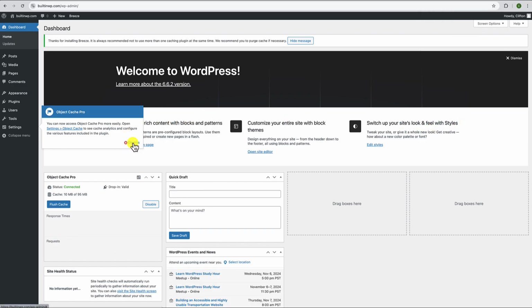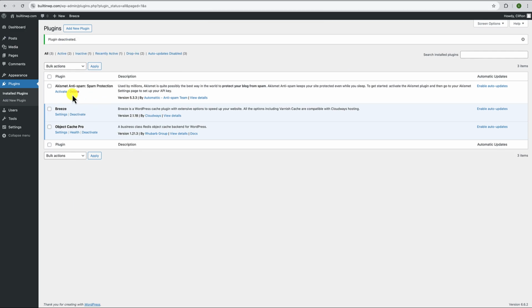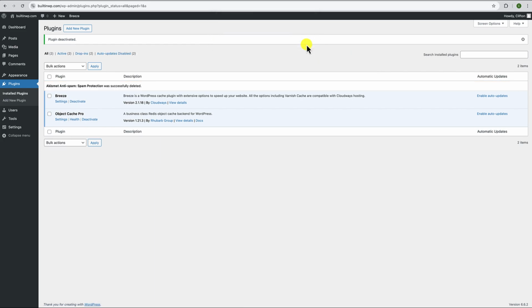Okay, so now that we're in here, let's just go ahead and go to plugins and see if there are any plugins that were installed. So here we have the Breeze plugin, which is the WordPress caching plugin from Cloudways, and then we also have Object Cache Pro, which will allow us to have the business class Redis Object Cache backend for WordPress. It's going to add some speed to our website. The other two plugins we're not going to need here, so I'm going to go ahead and delete the Hello Dolly plugin, and we'll also delete the Akismet anti-spam plugin as well. We have a different solution for spam. Okay, so now you should only have the Breeze plugin and the Object Cache Pro plugin installed here.